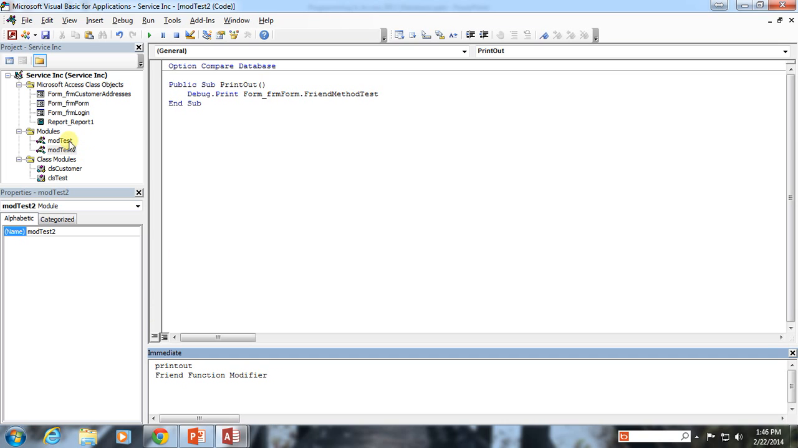So now when I do print out, sure enough, friend function modifier. So friend is very similar again to the public keyword. It just makes it so that we can only declare it within a class module or within our class objects here for access. We cannot declare it in our modules.